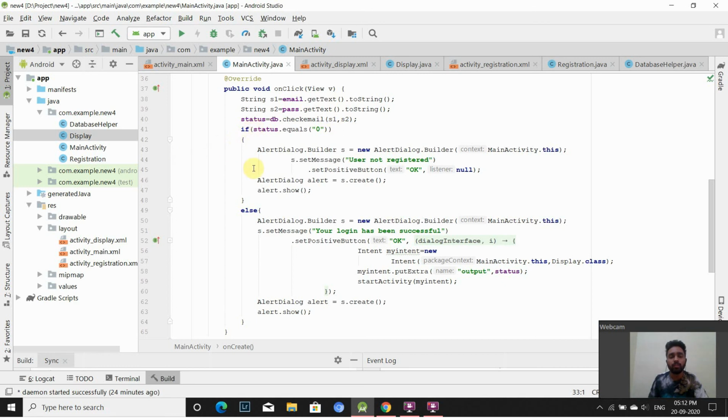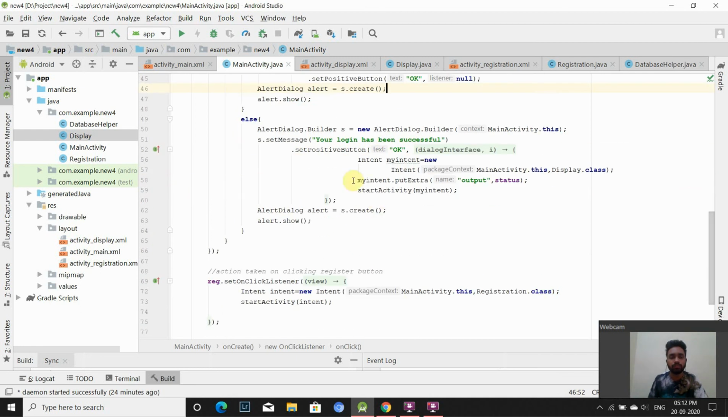Okay, so using an if else condition we are checking. Now if status equals 0, that means the input value is not present in the database. So we will create an alert box which says user not registered, and then a positive button called OK, and then we will create the alert dialog, alert is equal to create, and then alert.show.